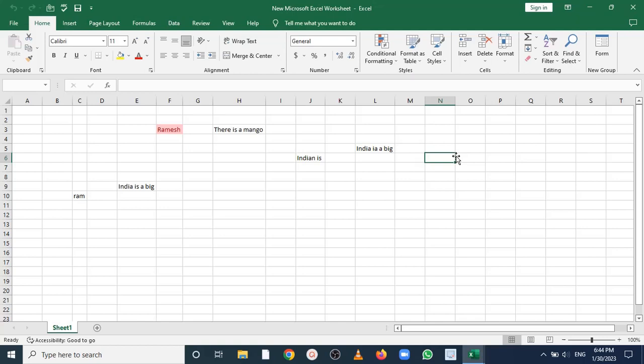Here suppose I write the knowledge. Now this column is autofit. So everything is happening automatically. I am not double clicking on this particular line. So by using this method you can make your column autofit in Excel.